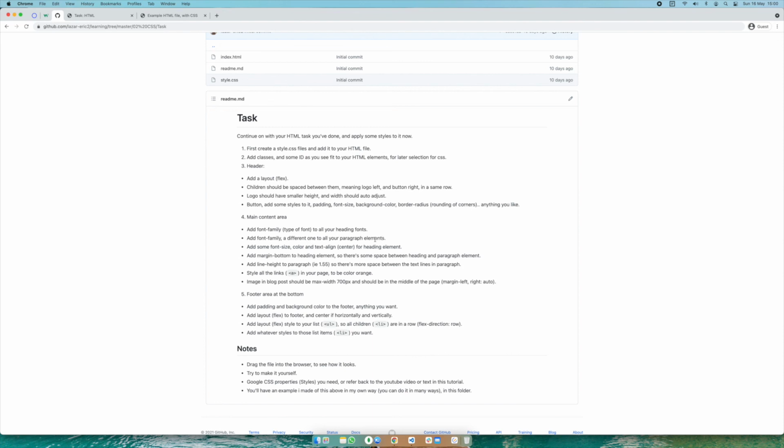So you have one font for headings, a different font for your paragraph. Add some font size, color, text align, center, left, right to your heading element. That's another CSS style. Add a margin to your heading element, margin bottom. So we want the title to be spaced from the paragraph element.